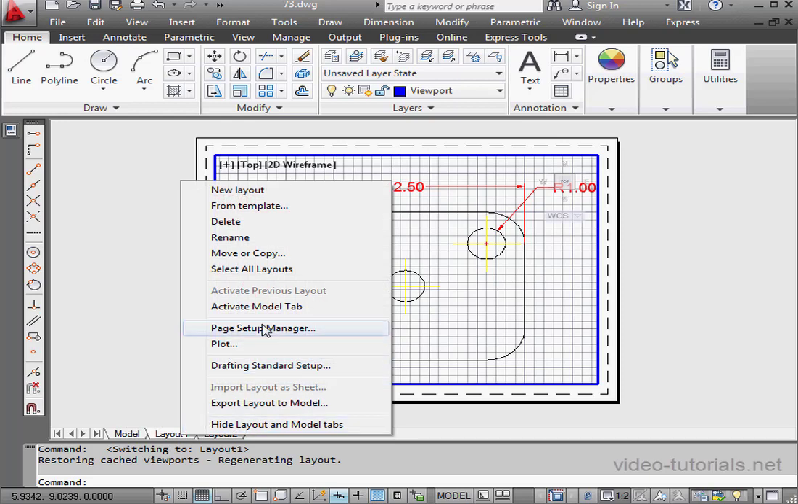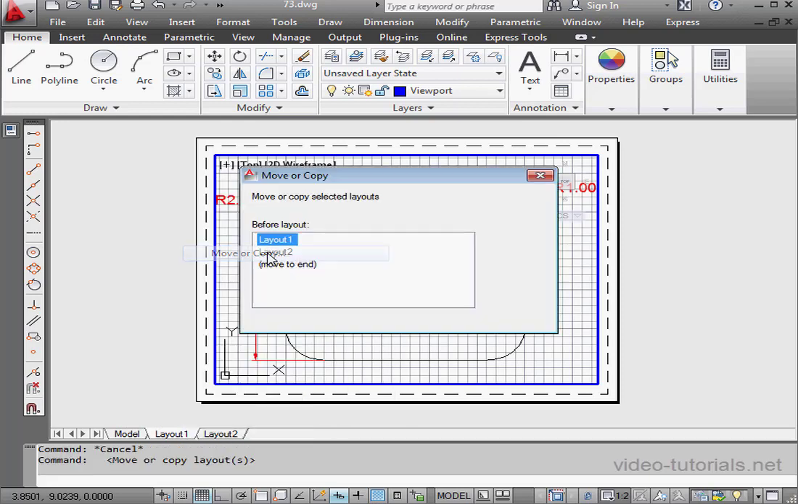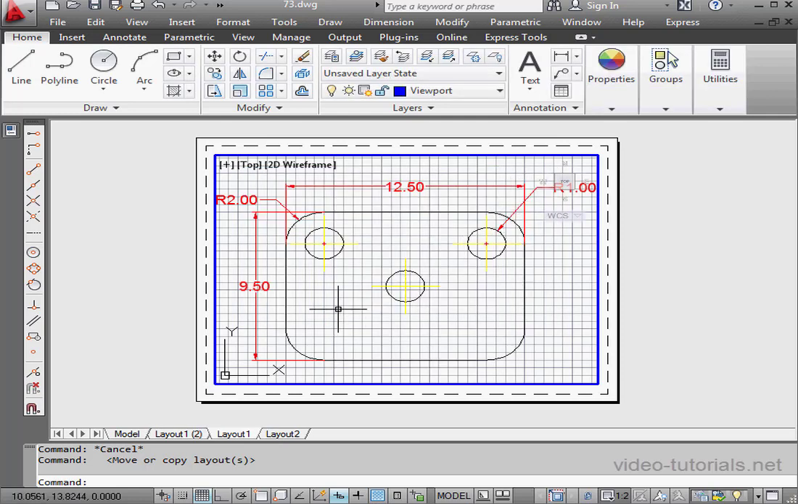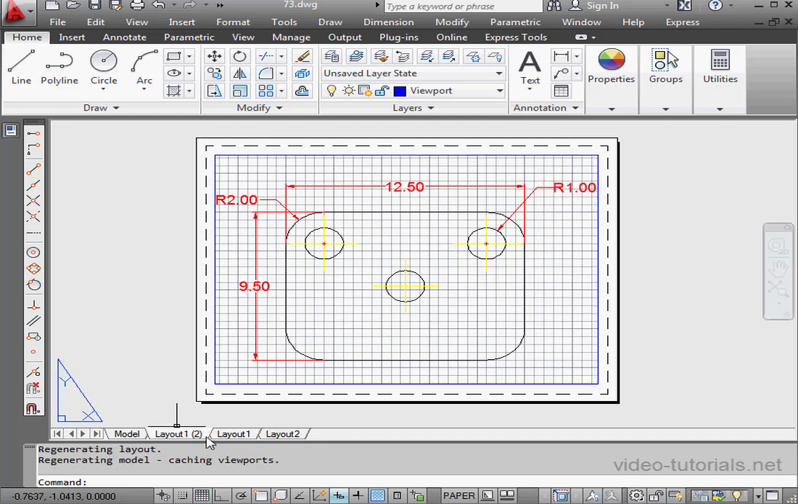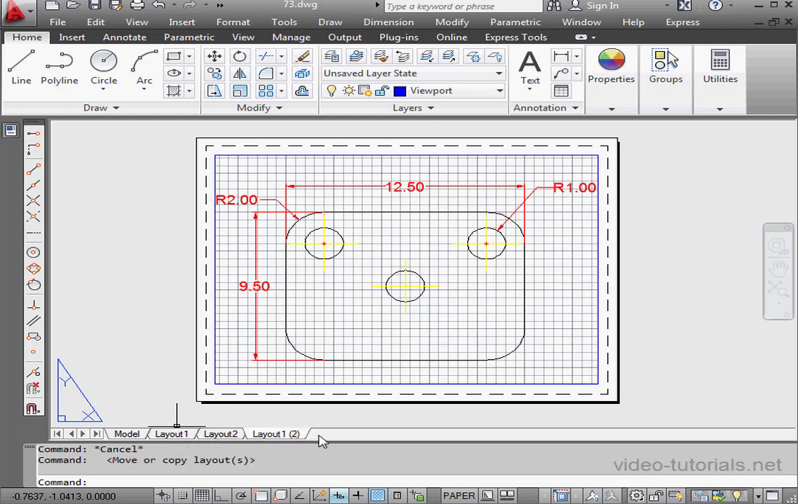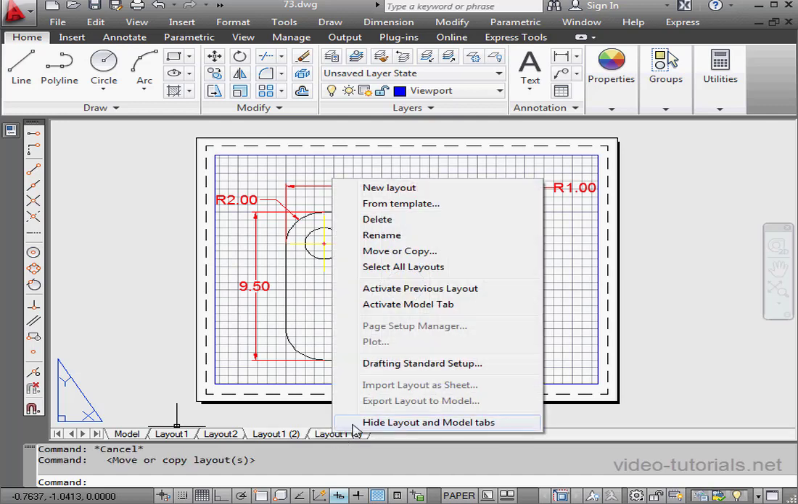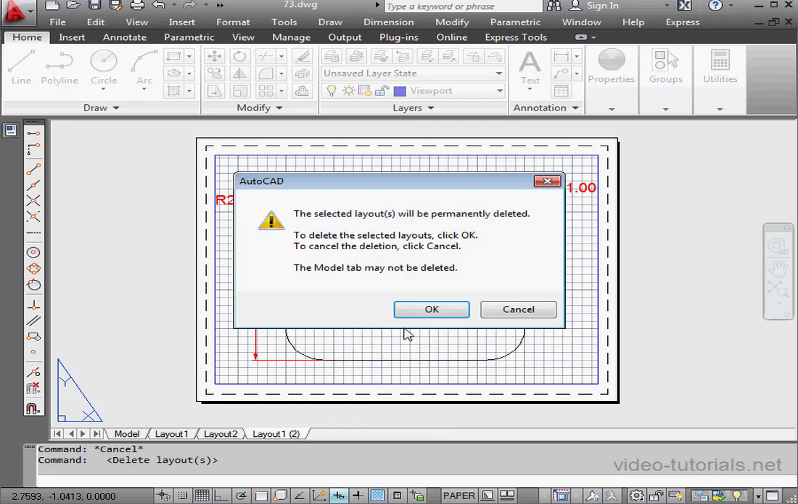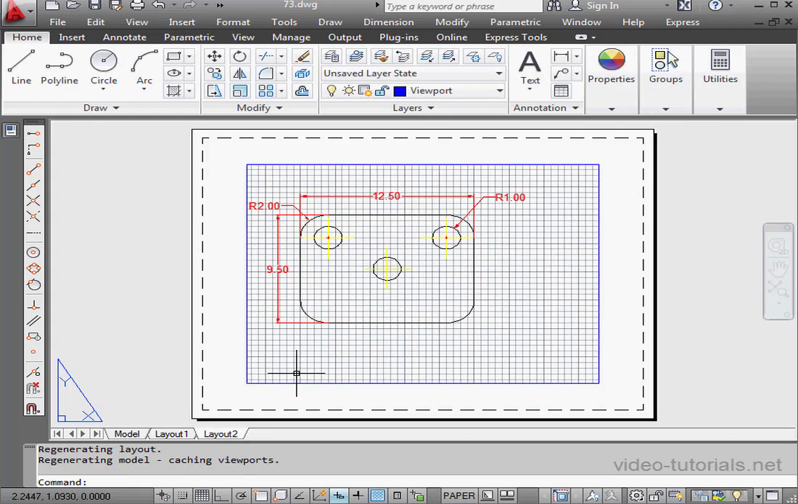Let's go to Layout 1, right-click, Move or Copy. Check Create a Copy. Now choose Where, before Layout 1, and click OK. And here's a copy of Layout 1. I can grab and move the tab to reposition it. I can also hold down the Control key and create another copy. Let's right-click and select Delete to remove it. OK, and let's delete this copy as well. To confirm, OK. Of course, we can create more than one paper space layout.